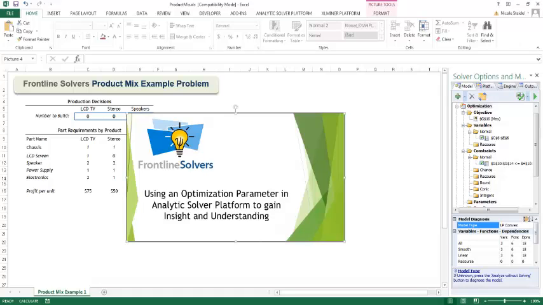Welcome to this video, which will show you how to use an optimization parameter in Analytic Solver Platform or a subset product such as Risk Solver Platform, Premium Solver Platform, Analytic Solver Pro, or Premium Solver Pro. In our first video, I showed you how to quickly and easily create and solve your first optimization model using Frontline Systems Analytic Solver Platform.